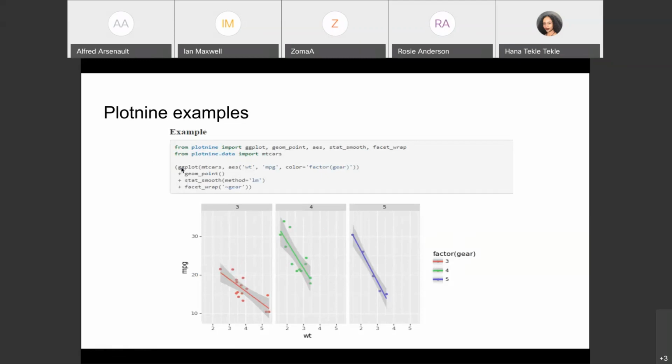ggplot. I'm drawing a plot. Aesthetic. This is what it looks like. This is what I'm calling the x-axis. This is what I'm calling the y-axis. And this is what I want to use to differentiate my values by color. So that is how you would draw a scatter plot.